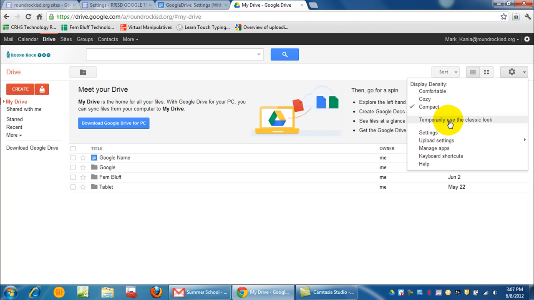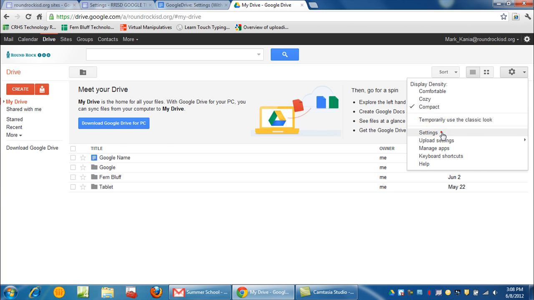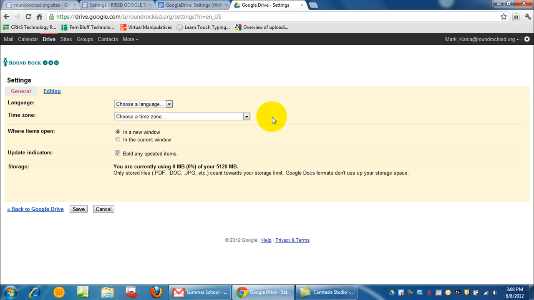For now, you can temporarily switch back to the classic look of Google Drive, but that option will not be there much longer. I'm going to go to Settings, which we're going to talk about in just a second. There's Upload Settings, where you can turn off or on the automatic convert to Google Documents. But we're going to go back to Settings, and under the Settings tab, you can change your language and time zone if you wish. Most of you will leave that alone.